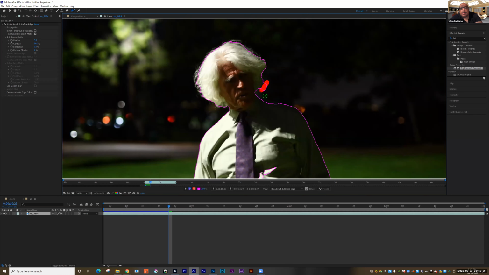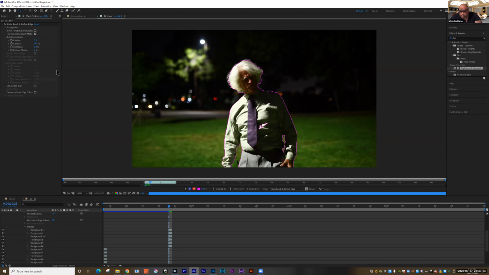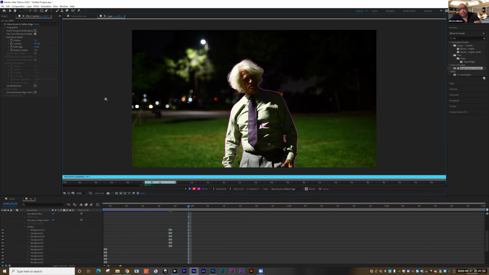Oops, wrong direction. So I hold down Alt. Oops, went way too far. I'm undoing it. Hold down Alt to cut away. And sometimes it can just be a real pain. All right, let's leave it at that. Let's zoom out. I mean, hit the down arrow to page down. And it's tracking pretty good.